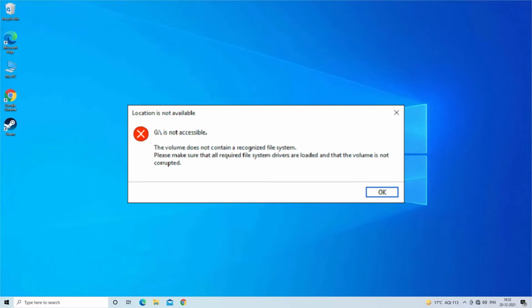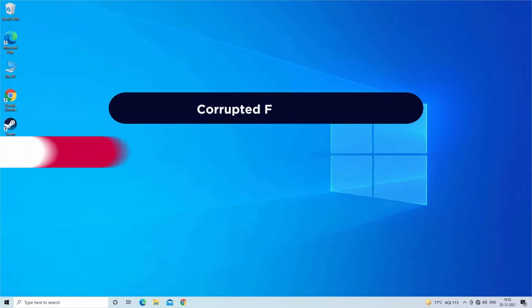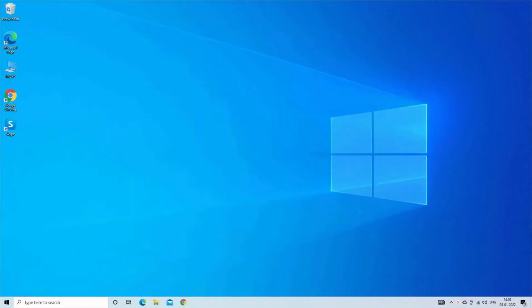The volume does not contain a recognized file system error appears when you connect a USB flash drive, pen drive, or other removable devices to a PC whose file system is missing, corrupted or damaged. This error mainly occurs due to a corrupted file system, virus or malware infection, and bad sectors present on the drive. Now, let's move on to fix this error with three best fixes.